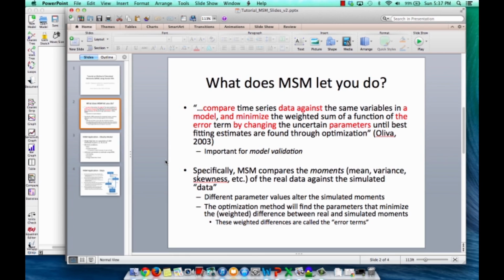So what the optimization method does, referred to in the quote up at the top, is it will find values for our unknown parameters that minimize the weighted difference, and I'll get to why weighted is important later, the weighted difference between real and simulated moments. And these weighted differences are called the error terms.